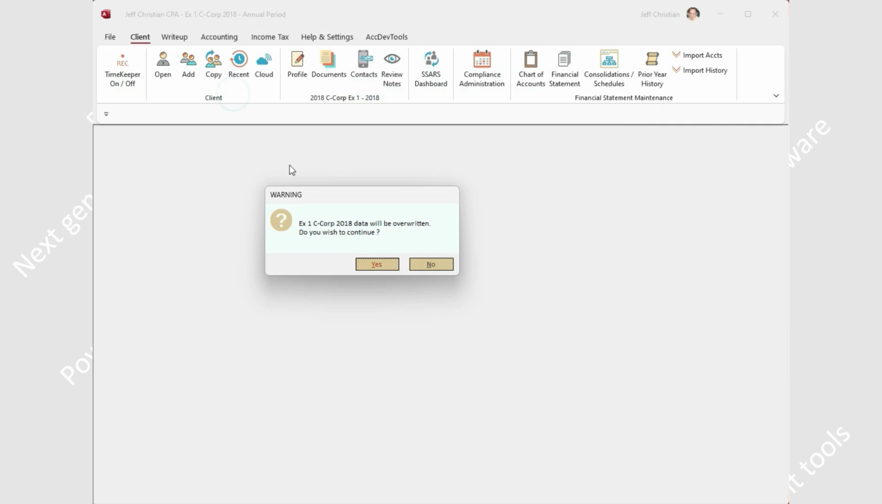After selecting the source client file, a warning is provided, indicating that the current client is about to be overwritten. You have the option, at this point, of terminating the operation. We'll continue, and the copy is complete. A confirmation message is displayed, and we are now ready to process the current client.